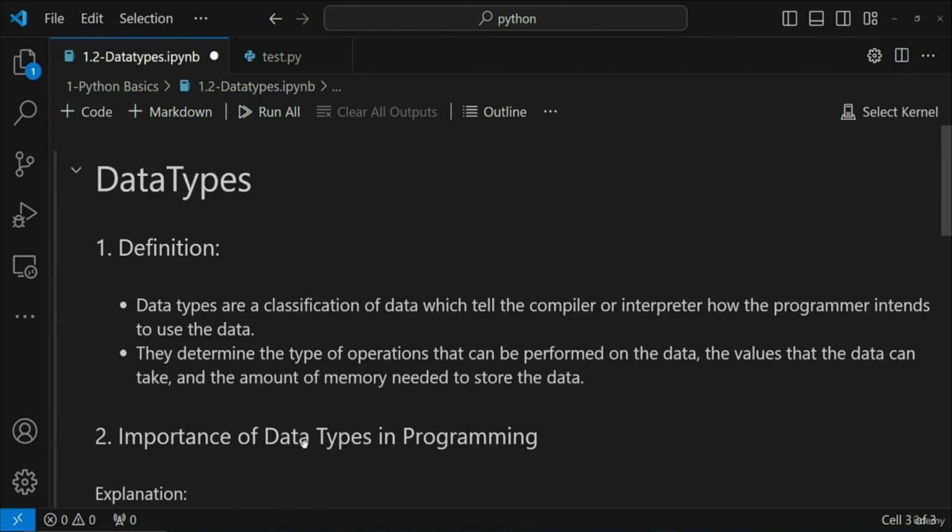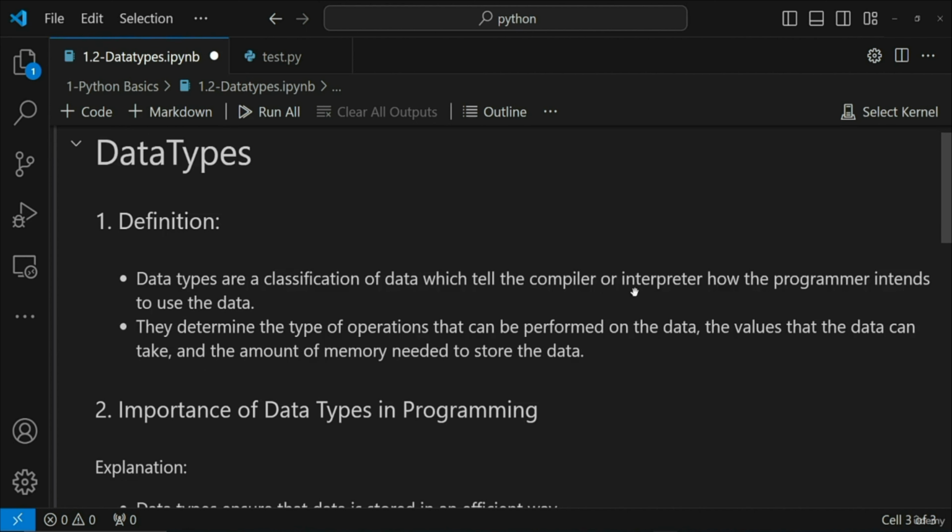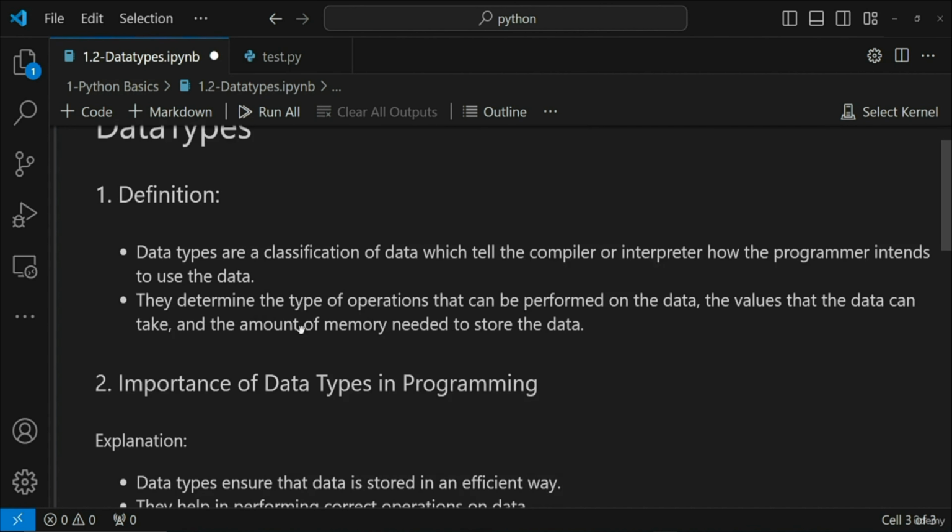Now, first of all, we need to understand the definition of data types. What exactly are data types? Data types are a classification of data which tells the compiler or interpreter how the programmer intends to use the data. They determine the type of operation that can be performed on the data, the values that the data can take, and the amount of memory needed to store the data. As you all know, different data types like integer and float require different amounts of memory when storing information, like you may have int 8-bit, you may have float 16-bit. So different bit sizes will be there for a specific data type.